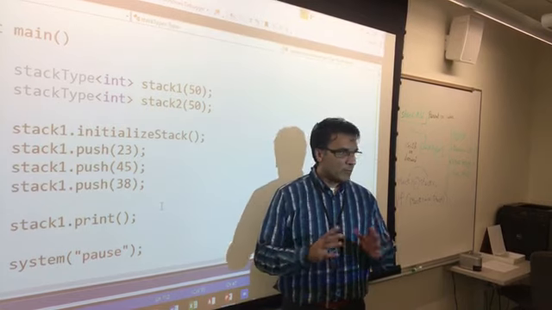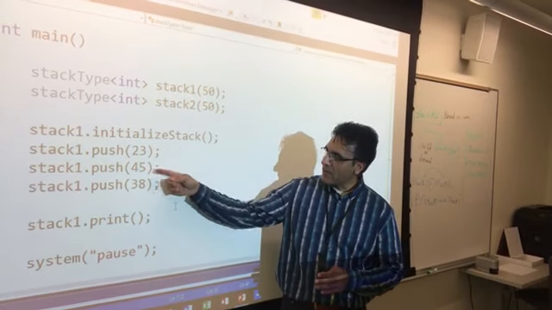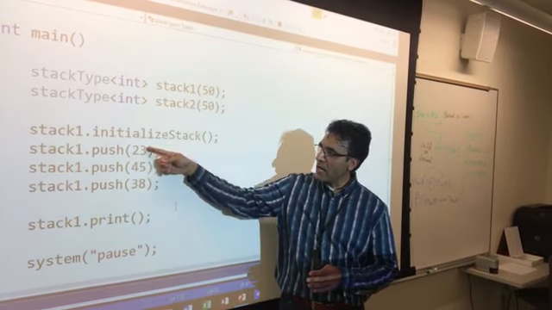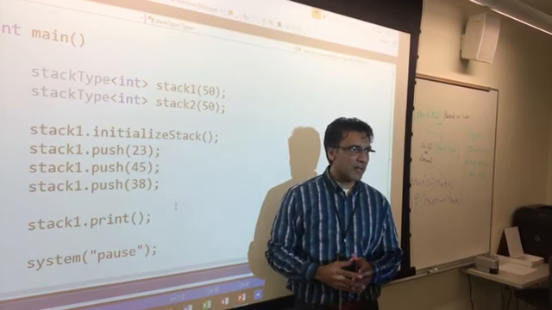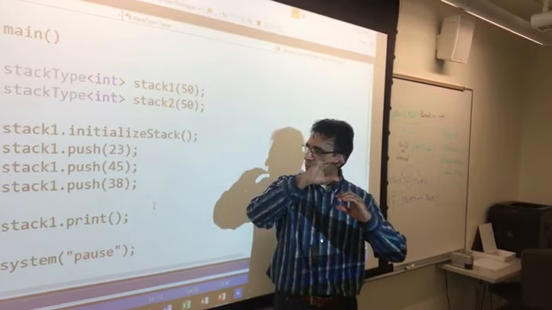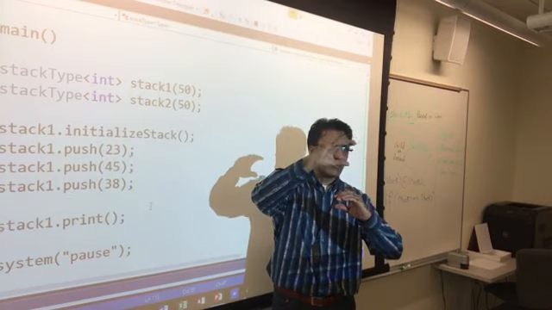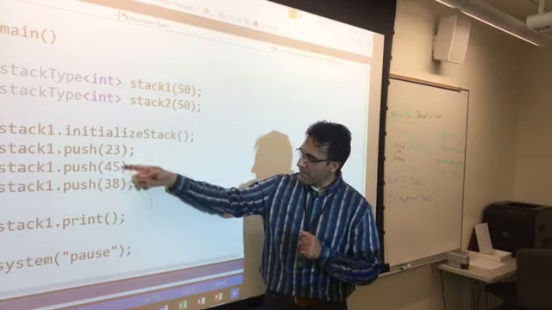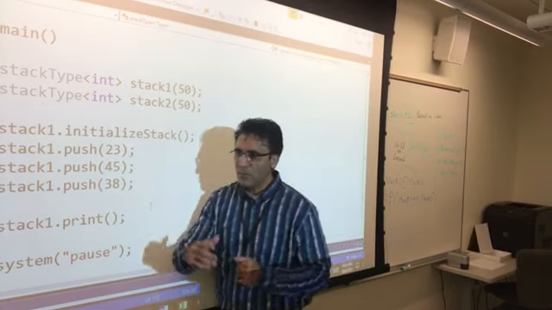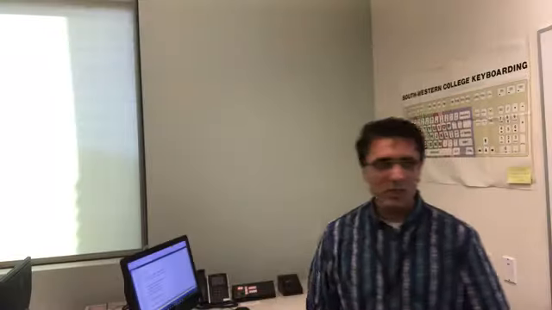All right, so I initialize my stack. I make sure my stack is empty. And I add some values because these were integers, so I have the ability to push some data. So 23, 45, 38. Those are the values added. And I verify it. I print it. Let's go ahead and print it.